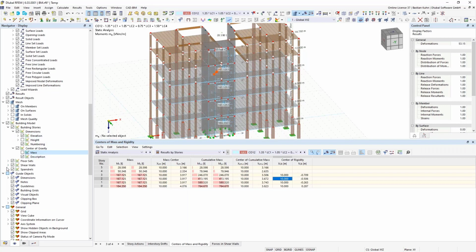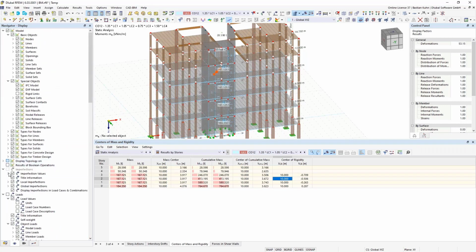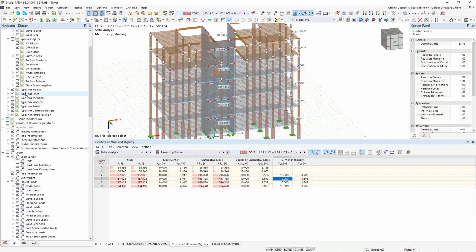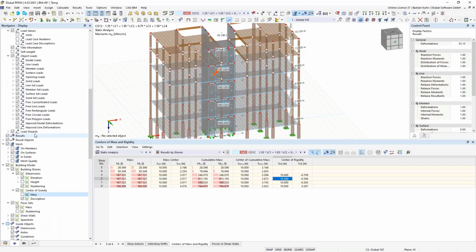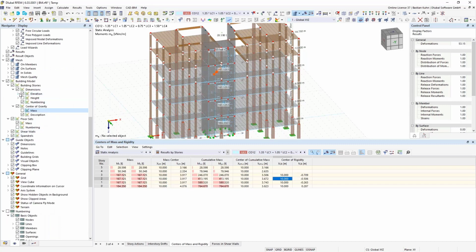Description. I had found it before, but not yet. I have to look for it. Surface sales, surface releases. No, not yet. But you can display it. Display it. Oh, elevation mass.